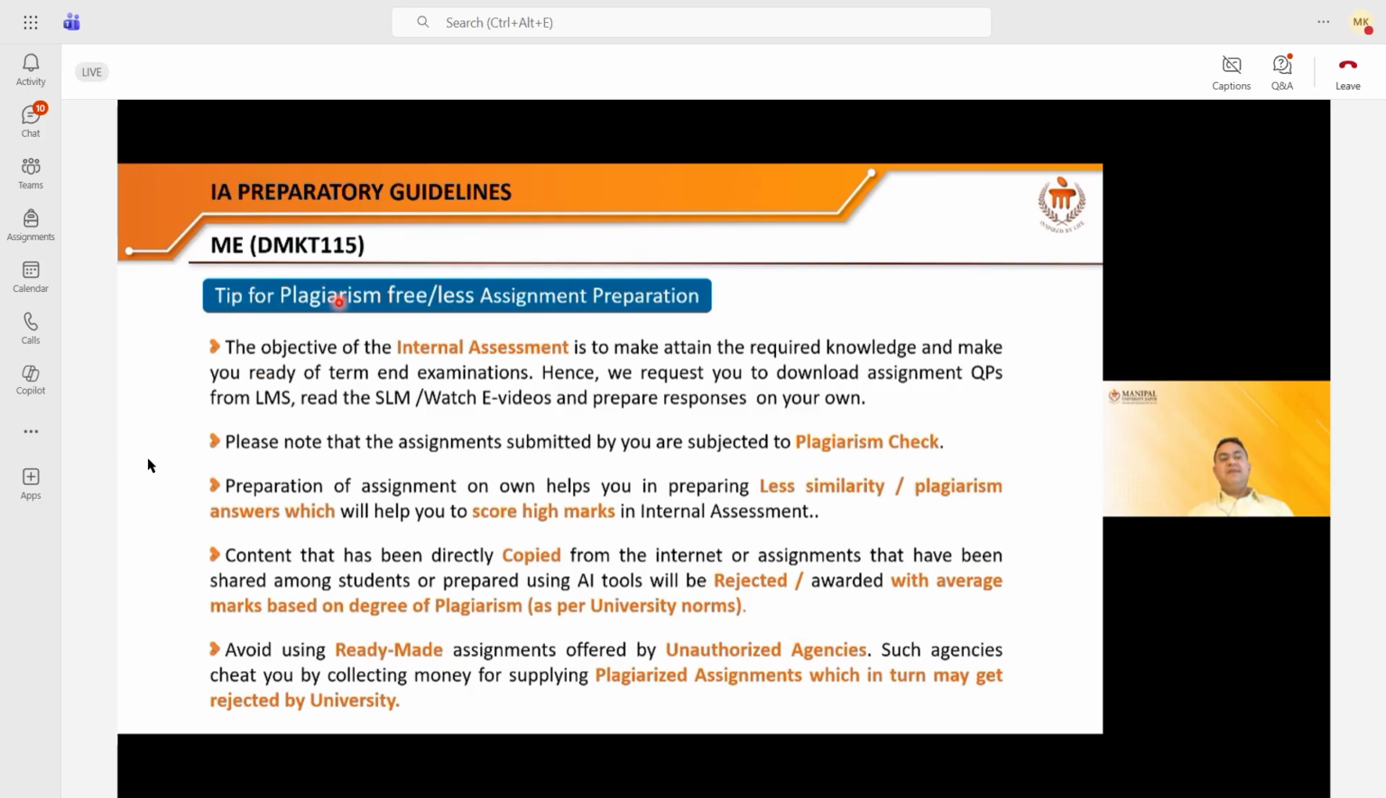Now, tips for plagiarism-free assignment preparation. There should not be plagiarism, or it should be under control. The objective of internal assessment is to help you attain the required knowledge and make you ready for the term-end examination. Hence, we request you to download the question paper from the LMS, read it, watch e-videos, and prepare the response in your own language or your own words. Please note that the assignments submitted by you are subjected to a plagiarism check. The moment you upload the assignment, we can see the plagiarism report. It comes over there.